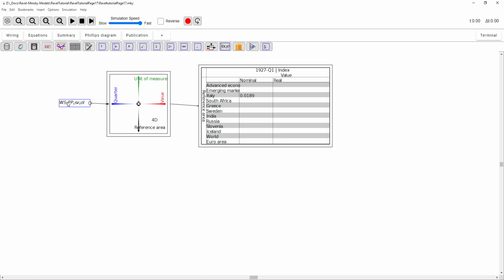We have downloaded the file from the BIS database, loaded that file into a data import element on the canvas, fed that into a Ravel, set up the Ravel the way we want, and then fed the output of the Ravel into a table. I hope this video helps.